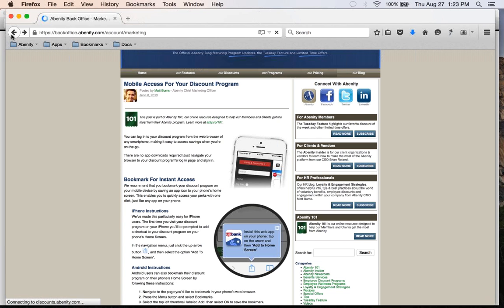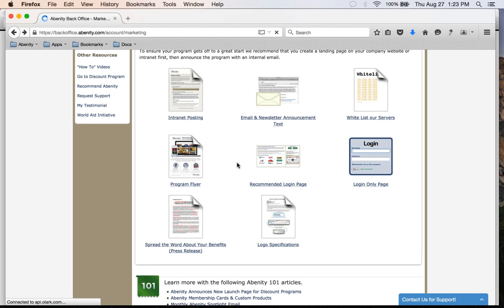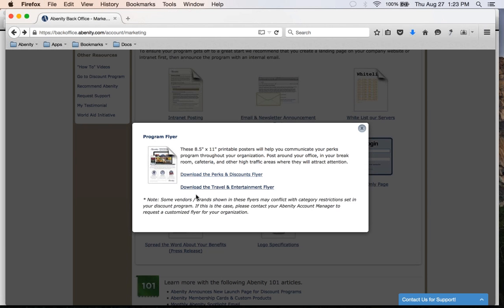Let's see if I can navigate back over here. I mentioned earlier about flyers. You'll find in your back office we already have them available for you to promote your program, and you just click on the program flyer link and you can download. There are two versions of it, and they will include your logo in the flyer itself.